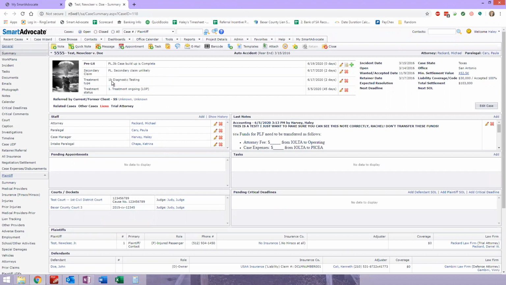This third one is going to be your treatment type. So how far in treatment has the client gone? Have they received diagnostic testing? Have they gone into pain management? Have they received surgery? That's what that is. And then the treatment status is basically telling you if that treatment is still ongoing or if it's ended. If it's ongoing, it'll tell you if it's under LOP or health insurance, and if it's ended, it'll give you a reason for why the treatment has ended.